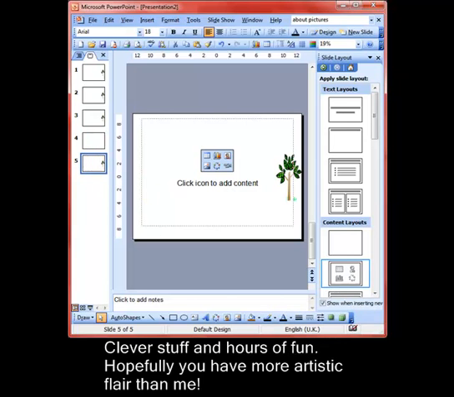So it's clever stuff there, and hours of fun for editing your pictures. Hopefully you've got a bit more artistic flair than I have.